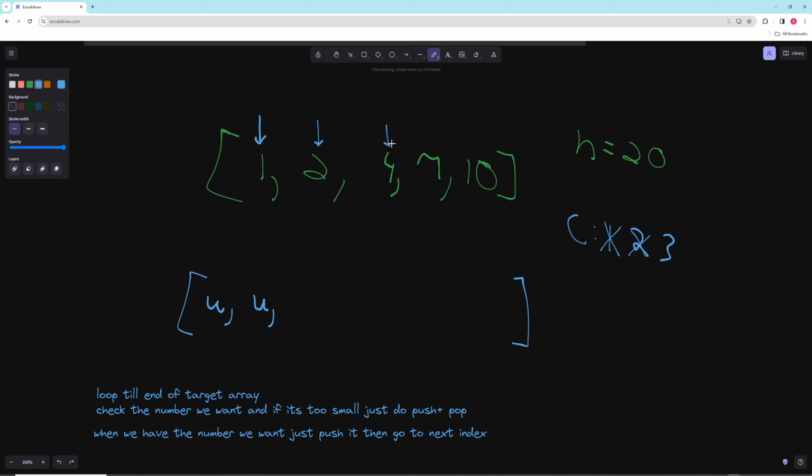Then we go to the next index and we say, okay, we want 4, we have 3. This is not the number we want, so we need to get rid of this 3. We don't want it, and we need to increase this number. So we're going to push and then pop, and that will help us increment the number. Then we are at 4, so now we have the right number. So we will push 4, then increment the number. Then we come over to this index and we say, okay, we want 7, we have 5, so we want to get rid of 5 and 6 somehow.